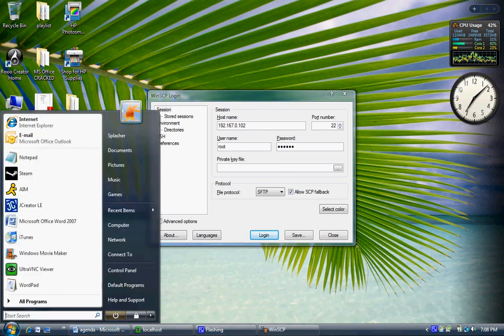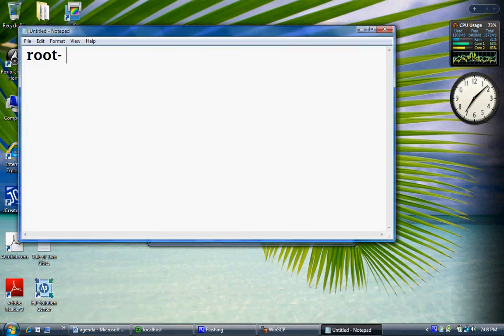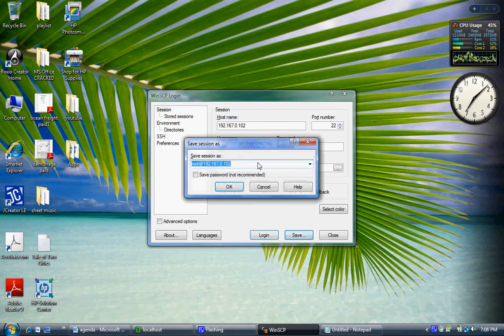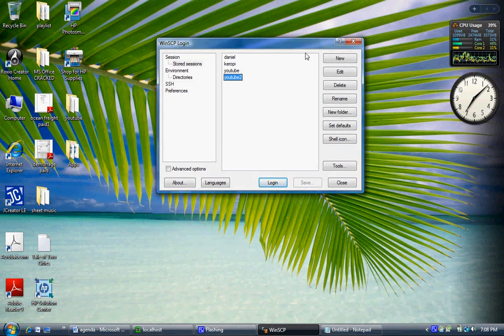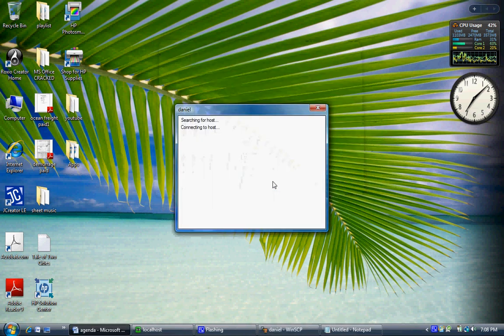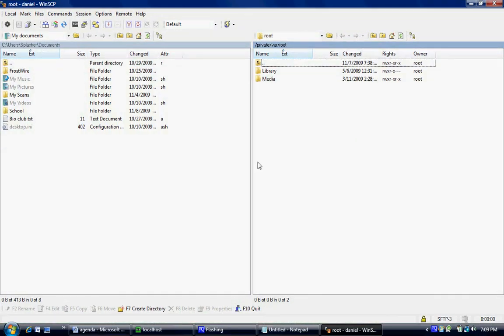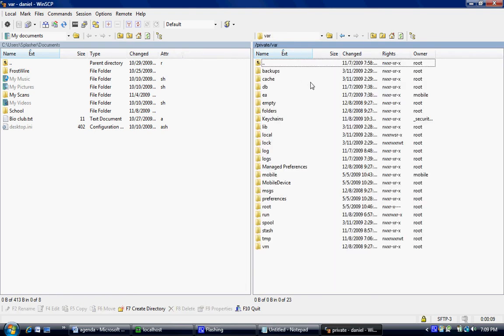So once again, root is your username, Alpine is your password. Alright, after you're done, click save, name it whatever you want, save password, doesn't matter, okay? And then you're going to log in, highlight, and then this one's my real one that connects to my iPod, so log in. Alright, and now you guys are in. SSHing, usually some tutorials need it, and then this is how you do it. It's pretty simple, and then now you're in.